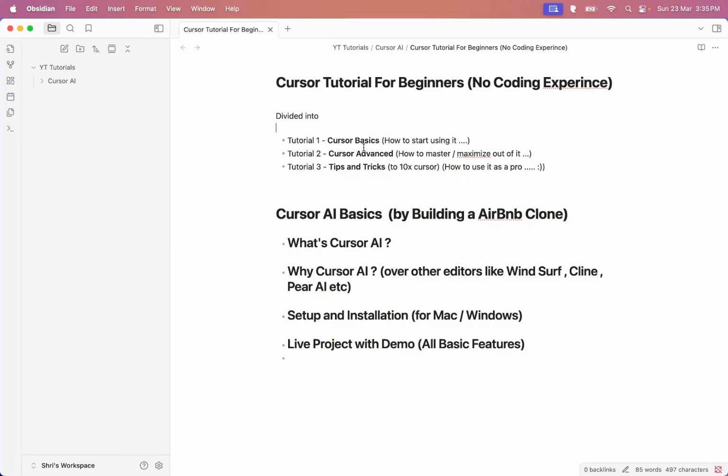Tutorial 2 is gonna be more of an advanced part of Cursor, wherein you'll be able to master Cursor, or let's say maximize Cursor. I'll be explaining MCP. I'll be explaining a lot of other features as well. And then tutorial 3 is going to be tips and tricks on how to make your Cursor workload 10x and how to use it like a pro.